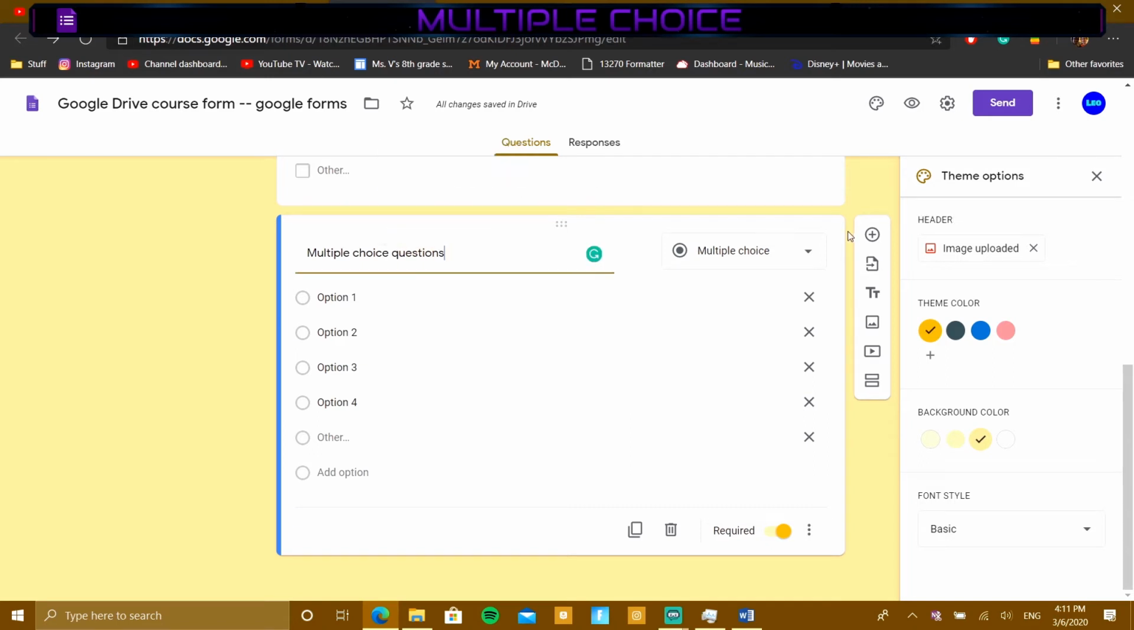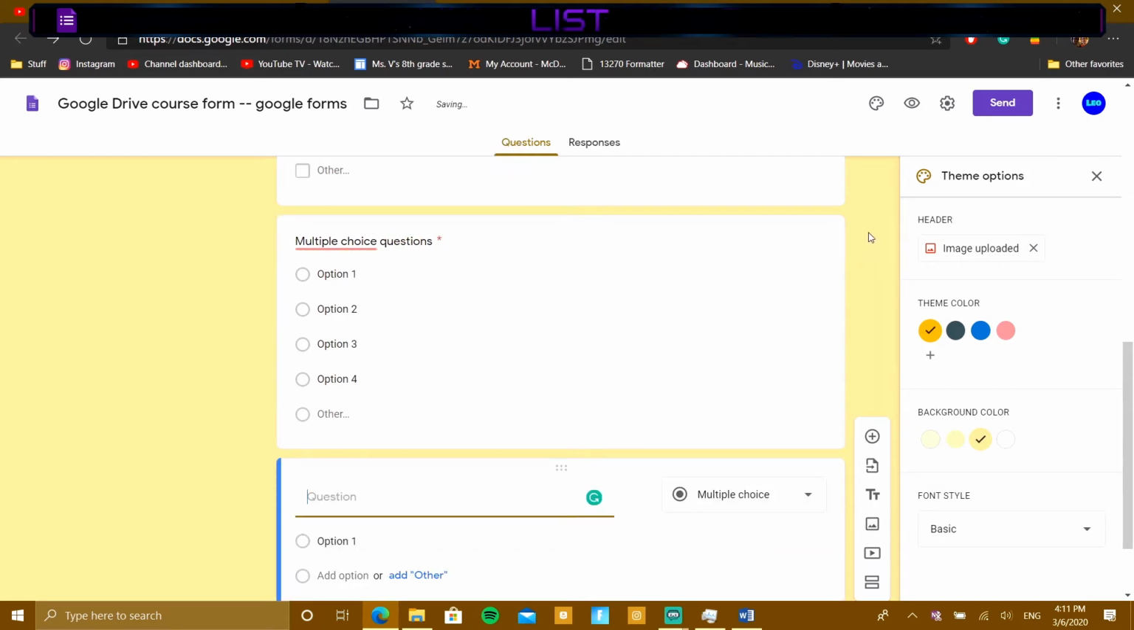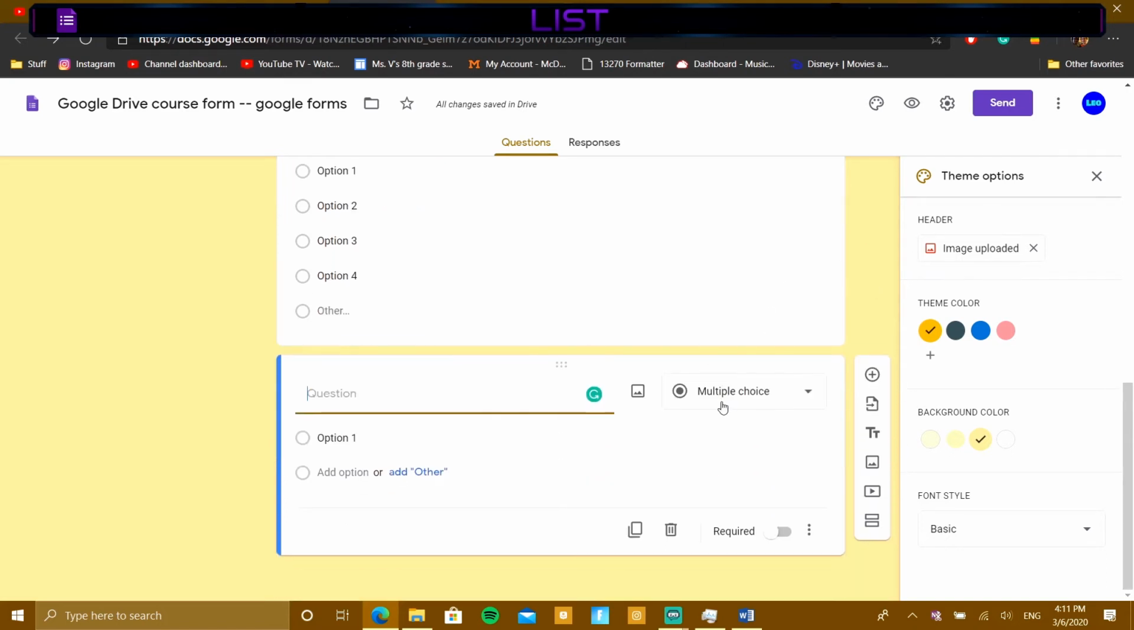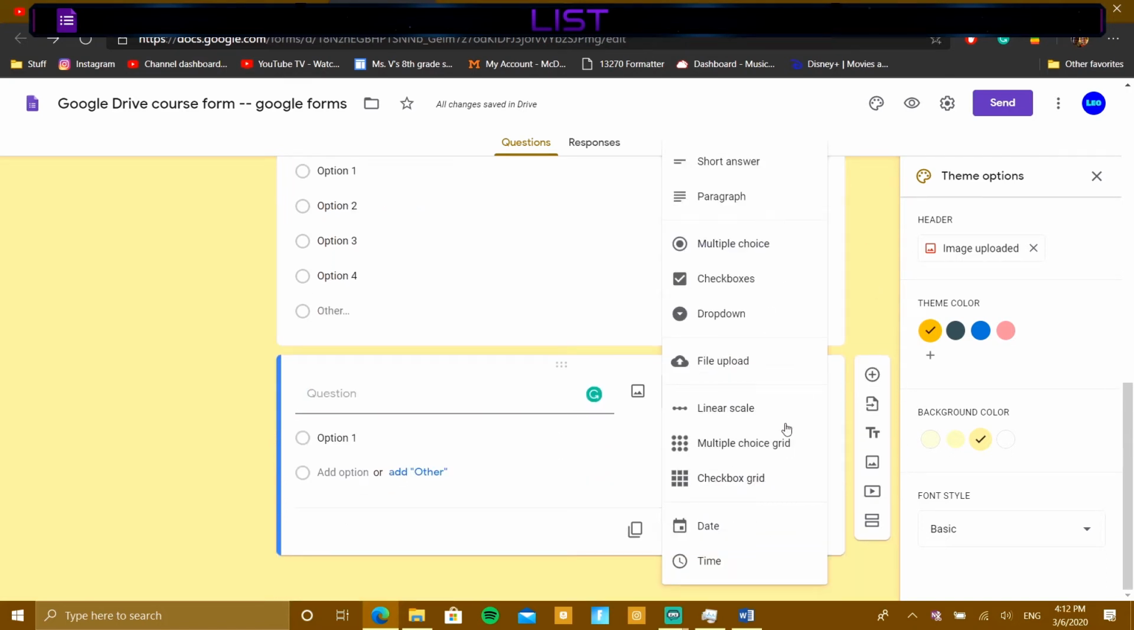Now, the next question type we're going to talk about is the list. I call these things very different than they do, because I'm looking at the next one, and it's not on here. You can also upload a file. And there's also a drop-down, which I don't have on here.